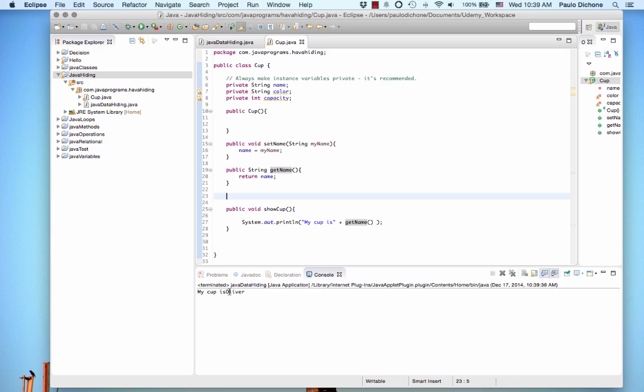There you go, my cup is Oliver. Let's put a space here. Save again and run. My cup is Oliver. We don't have a lot of changes in terms of what the output is, as you can see. However, just the internal things that we're doing now, it's more object-oriented programming like. So we are now getting into the object-oriented programming and the benefits of it. That's the first one. So we have set name and get name.